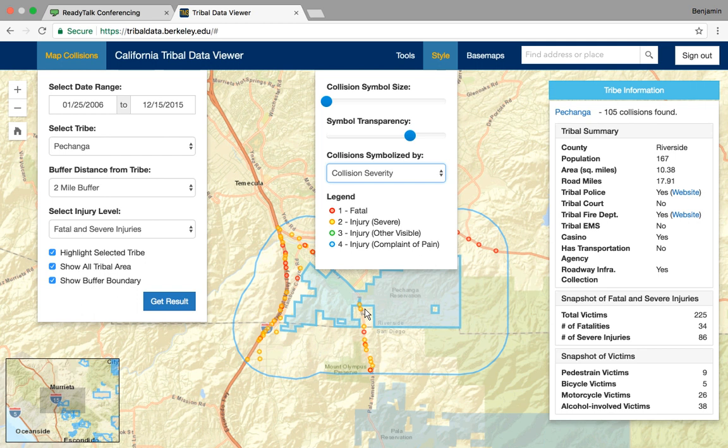If you want to map all the crashes over several years, choose either fatal-only crashes or fatal and severe injury crashes, because the number of crashes to be mapped may overwhelm the server and be unreadable on the map. Also, visually, only mapping fatal and severe injury crashes is more informative, makes it easier to see patterns.